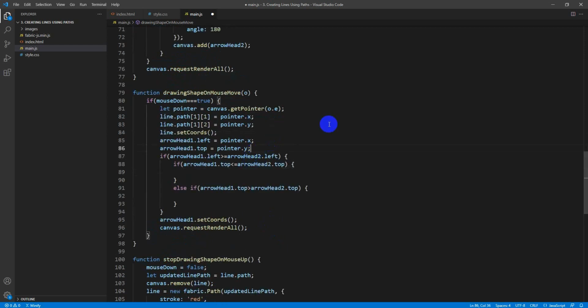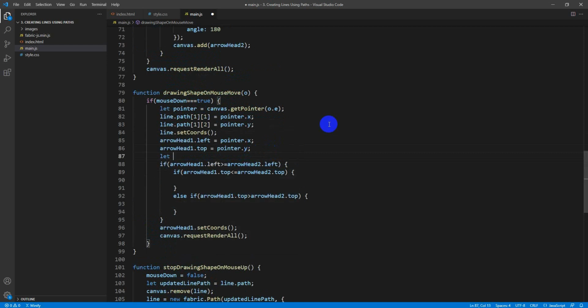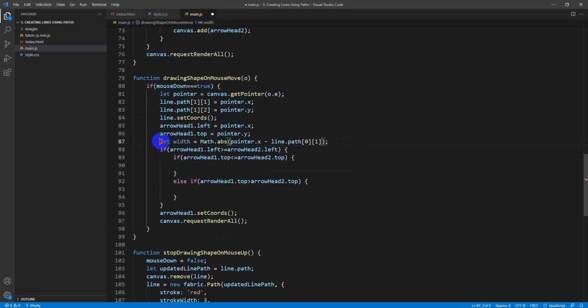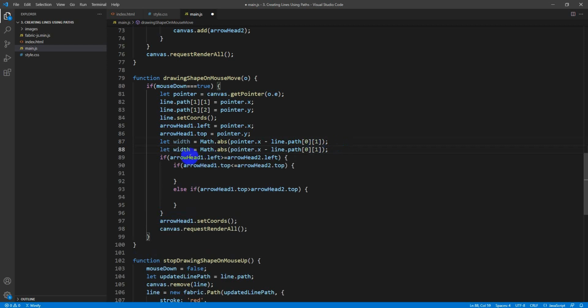In fact, I should not have deleted that width and height just now, so let's retype it. So let width be equals to pointer dot x minus line dot path, the first array and the first number. And we want this to be a positive value, so Math dot absolute. And let height be equals to pointer dot y in the second number, in the first array.